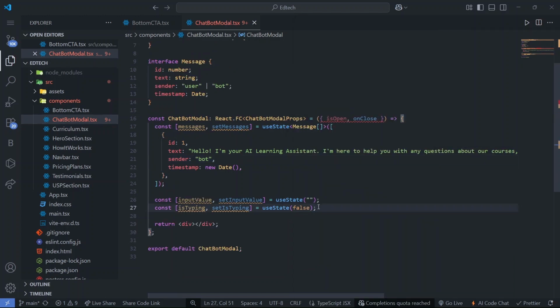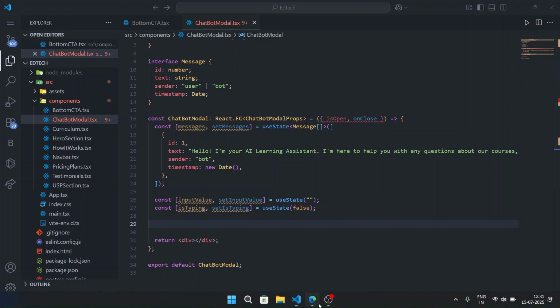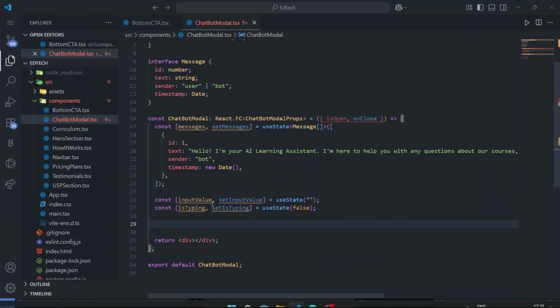Initially it will be false. Then we have to update the DOM also. To manipulate the DOM we use ref. All this will be in our DOM, so we are changing our DOM. To play with the DOM we use ref. We have to update this message in this box, so we are going to use ref.